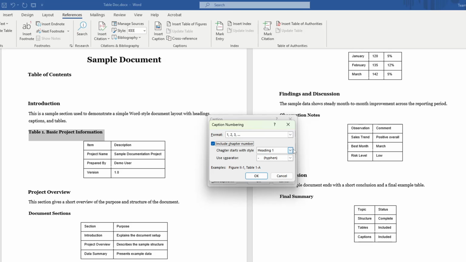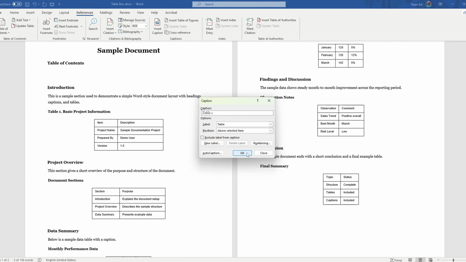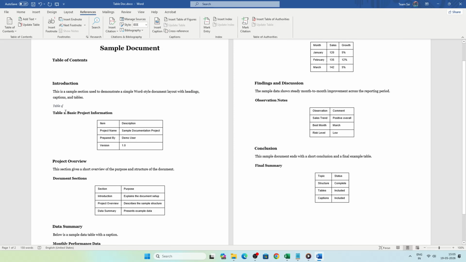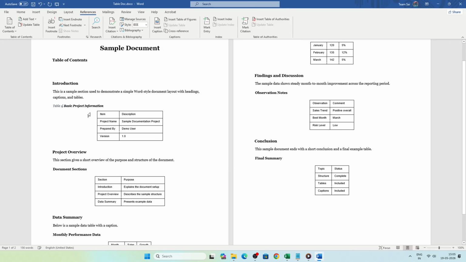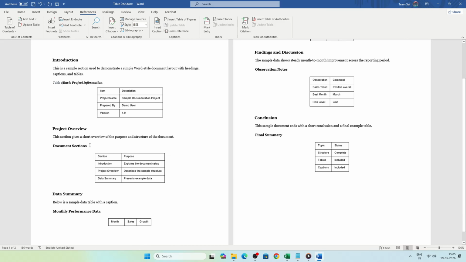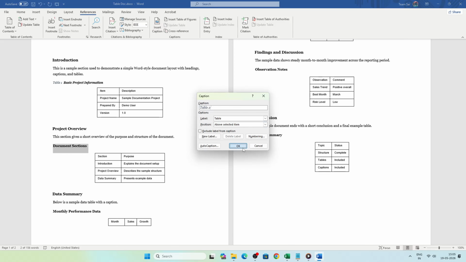In the caption text box, type a clear descriptive label, like Table 1. Sales by quarter. Keep it concise and consistent so your list of tables is easy to scan. Click OK to insert the caption. Repeat those steps for every table in your document. Using the Insert Caption command rather than typing labels by hand ensures Word can find and format them correctly.